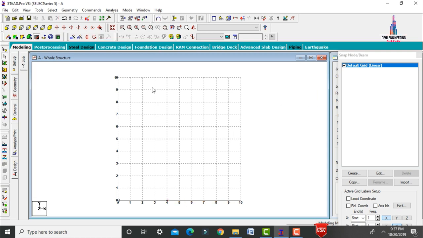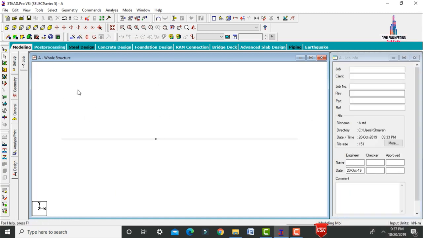After that we have to hide these grid lines. For that, initially click on snap node beam, and it will hide them. Initially I will check whether this beam comes to 10 meter or not. For that, we need to select the display node to node distance option. Select the first point here, again I am selecting the second point. Now you can see this beam consists of 10 meter length.